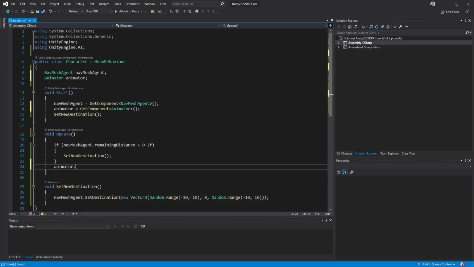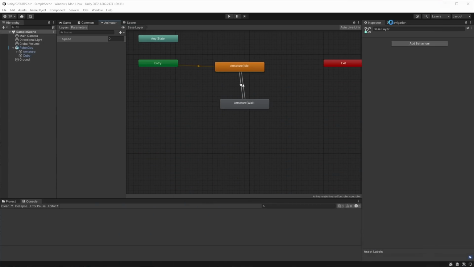And now in the Update, we'll just continuously update it with the speed from the nav mesh agent. So I'll do animator.SetFloat, and then the name of the parameter is speed, and then we'll just set it to the navMeshAgent.speed.